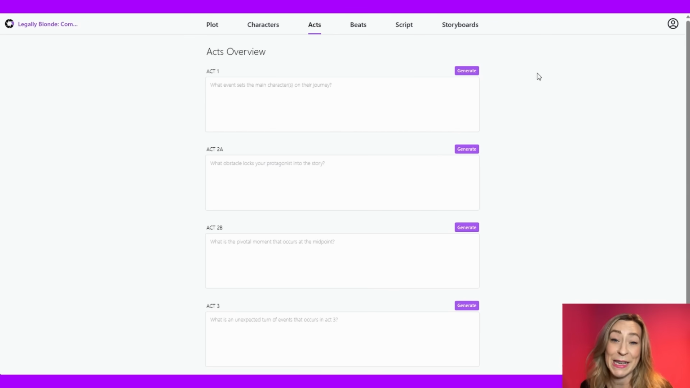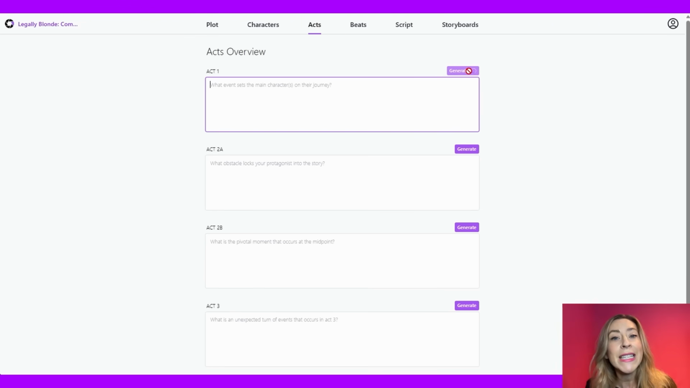Coming up with ideas is easy, but writing a script is really hard. So I'm gonna jump over into the acts page and just hit generate a first act. It's gonna pull in some of the ideas that we've used in our plot line, and then we can take those ideas, move over to the beats page, and build something that we're really proud of.